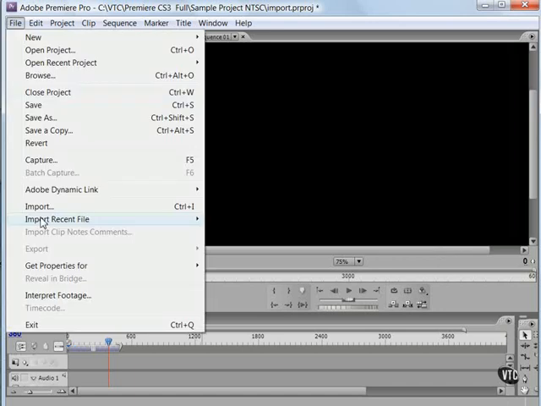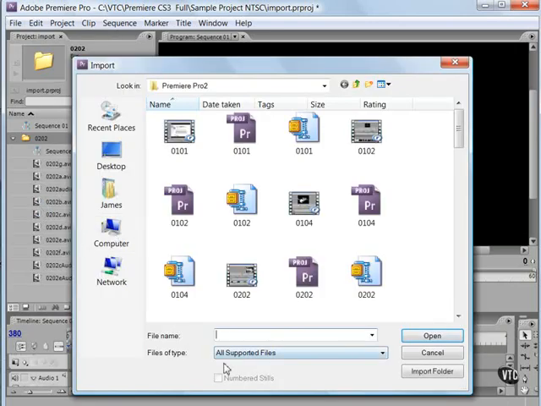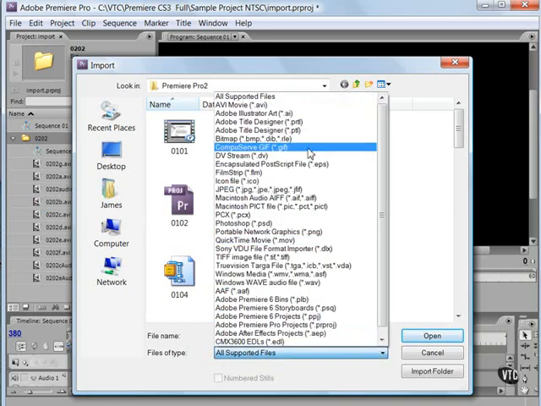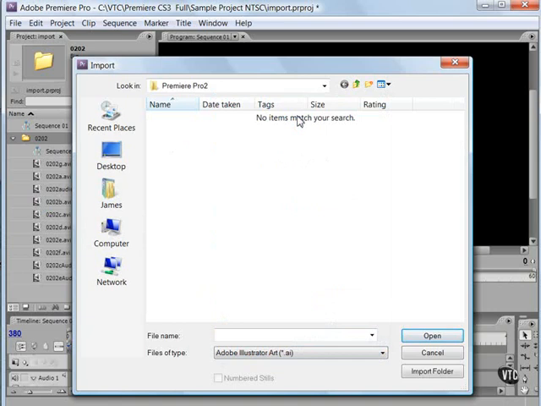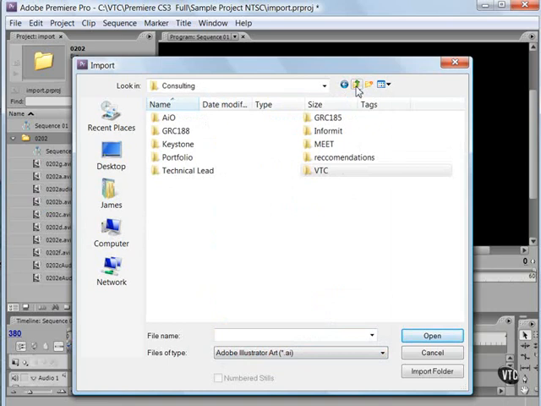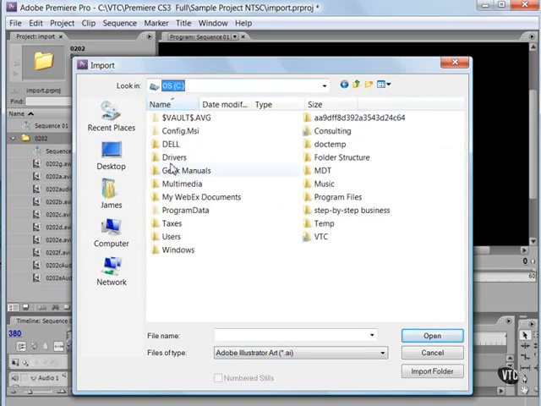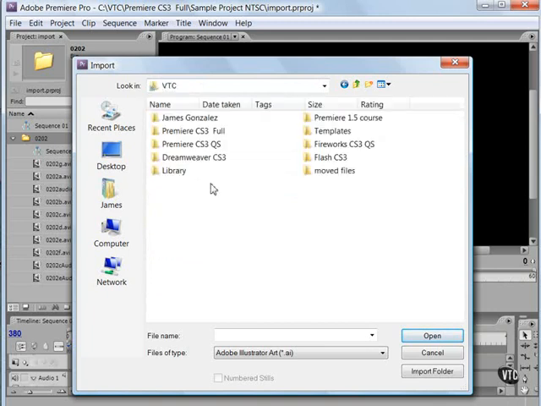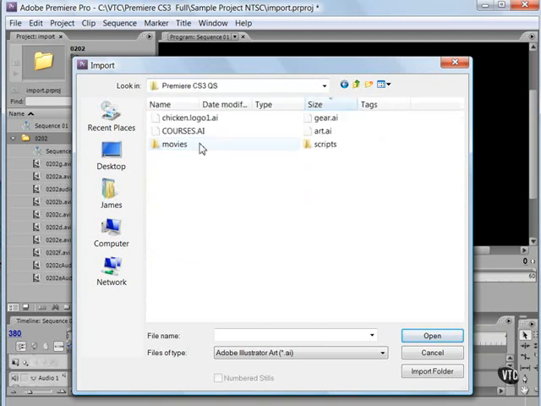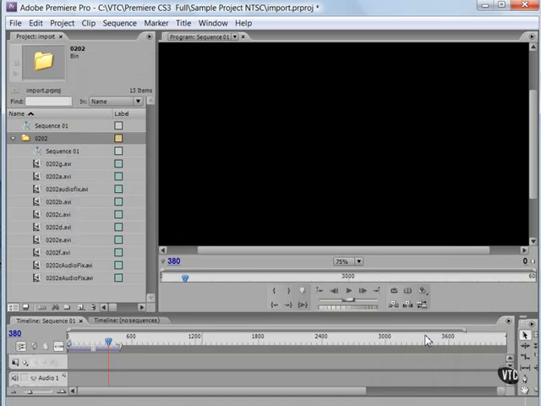Let's choose File, Import again. On the bottom here, under the Files of Type drop-down, choose Adobe Illustrator near the top there. That'll just show me my Illustrator files, or .ai files. Browse to the location of your Illustrator files. I have some on the C drive here. And notice that with the Adobe Illustrator type selected, I only see Illustrator files, making it easier to find them and choose them. Once you select the file, click Open.